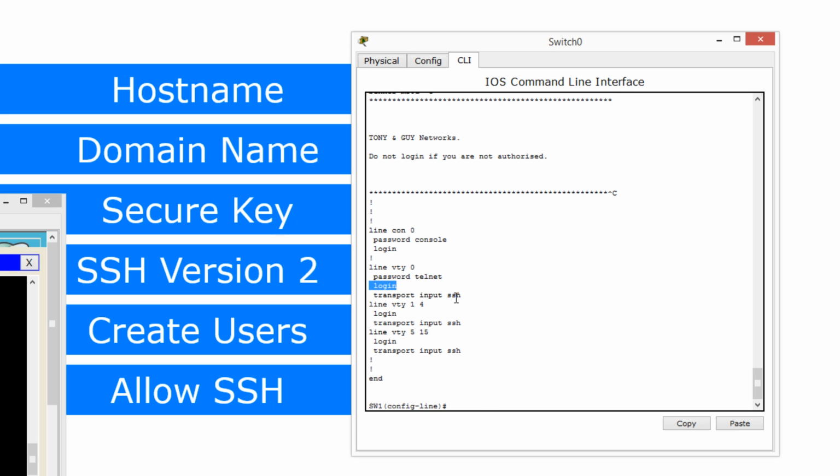Now when I say login, it literally means login using the password that is set. If you are in line VTY, this login means use the password that is set here. That's what login means. By default, it is login password. That means login using the password that is given here.